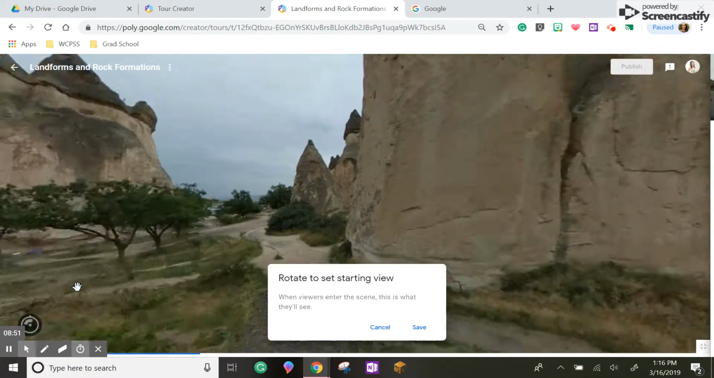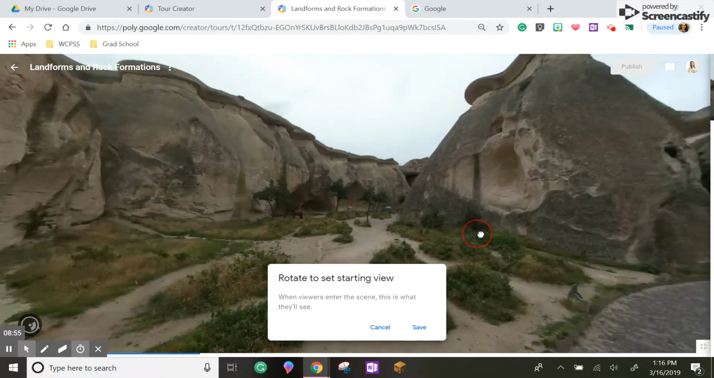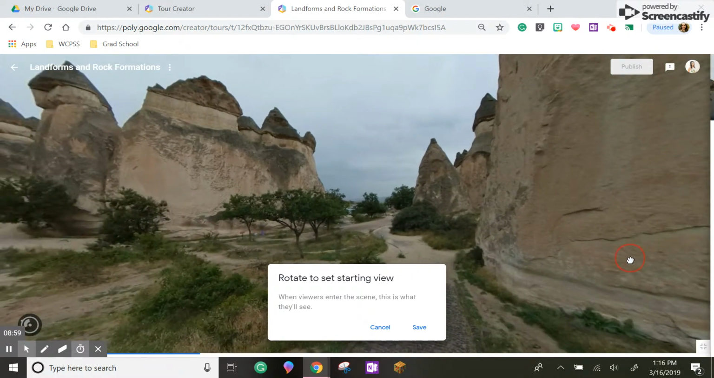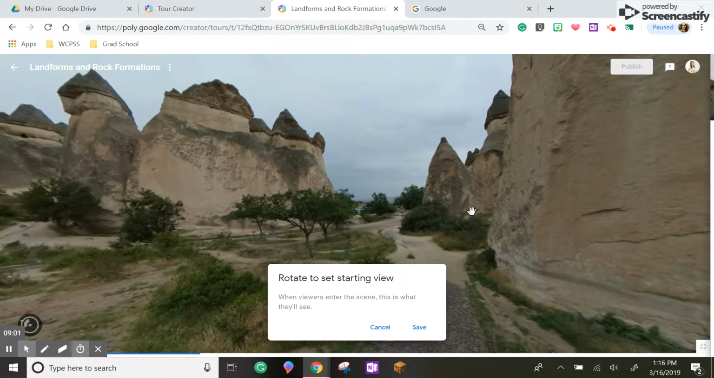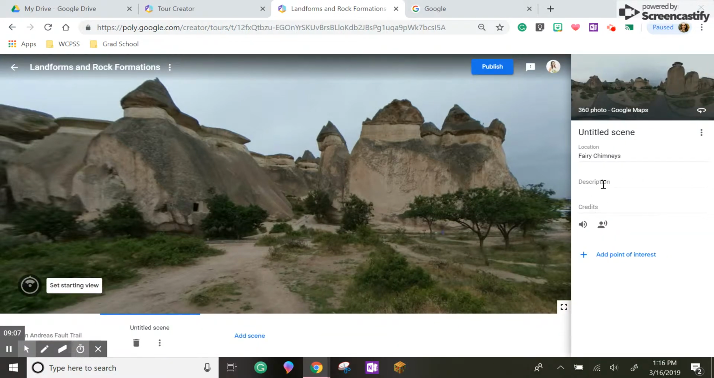So I'm going to set my starting view. Let's see. I think that's a really great starting view right there. All right, and click Save. So again, when someone enters, this is what they'll see first. So I can always change. I'm going to title this Fair Chimneys Turkey.